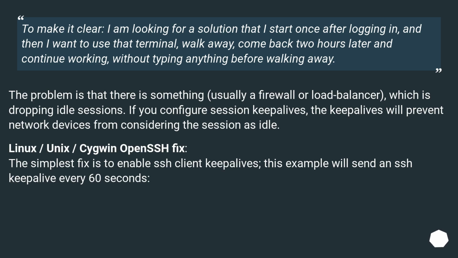The problem is that there is something, usually a firewall or load balancer, which is dropping idle sessions. If you configure session keep alives, the keep alives will prevent network devices from considering the session as idle. Linux, Unix, Cygwin OpenSSH fix.